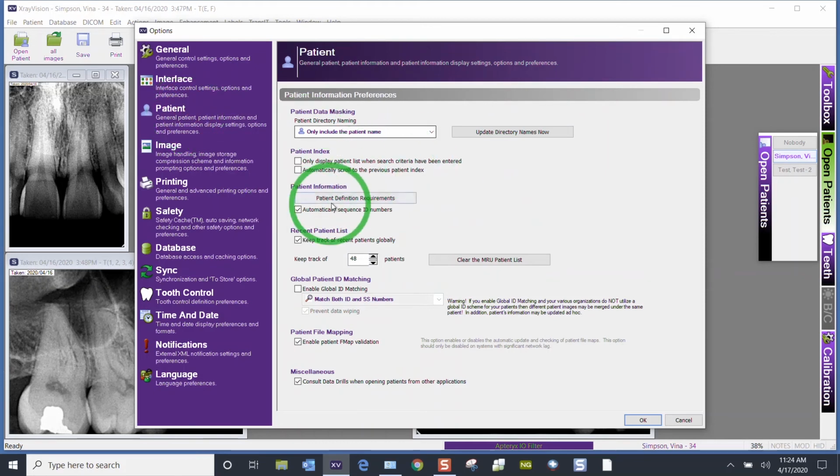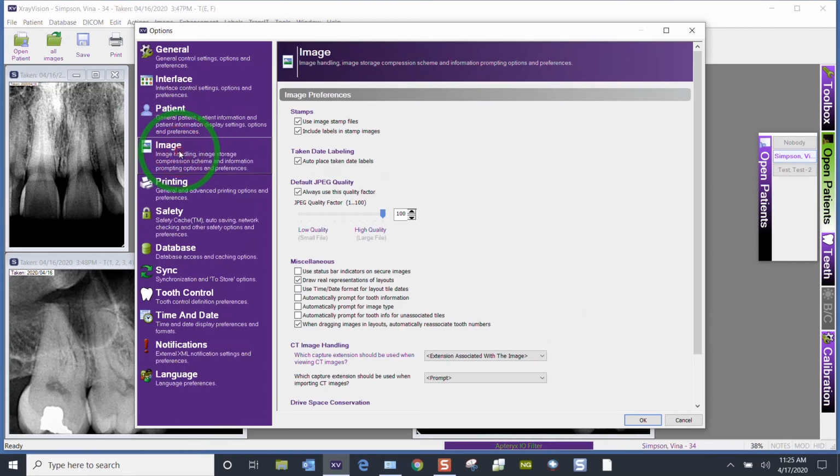Make your way through here, patient identification requirements. Left click on imaging to include labels and stamp images, taken date label, auto place taken date label, and always use this JPEG factor. So review the miscellaneous here.